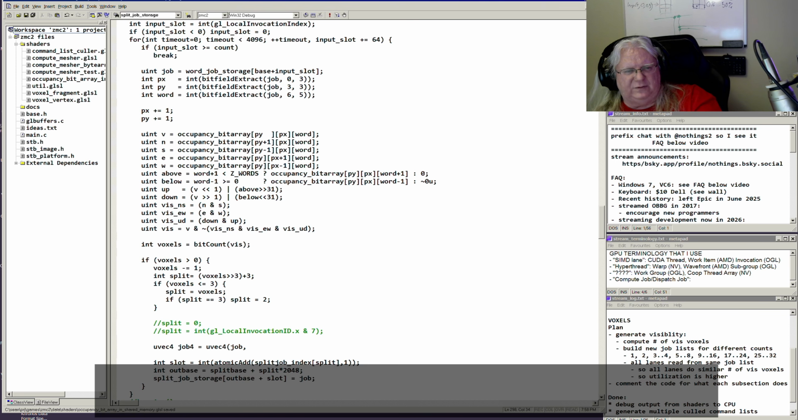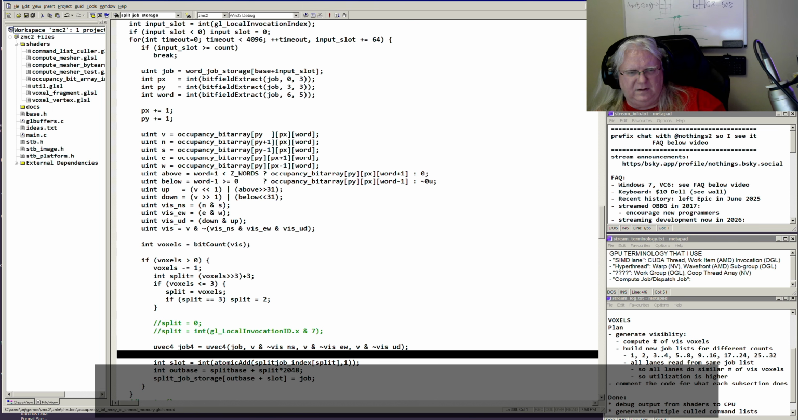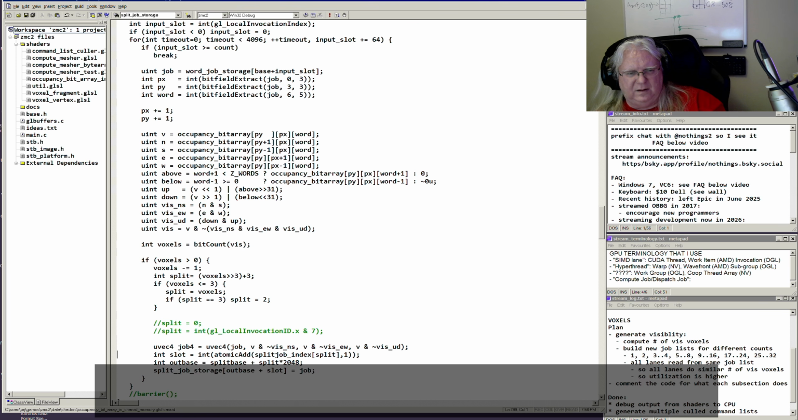We need to store V. Store is S viz EW viz UD. Oh, we can store V and that. That works. Job 4.